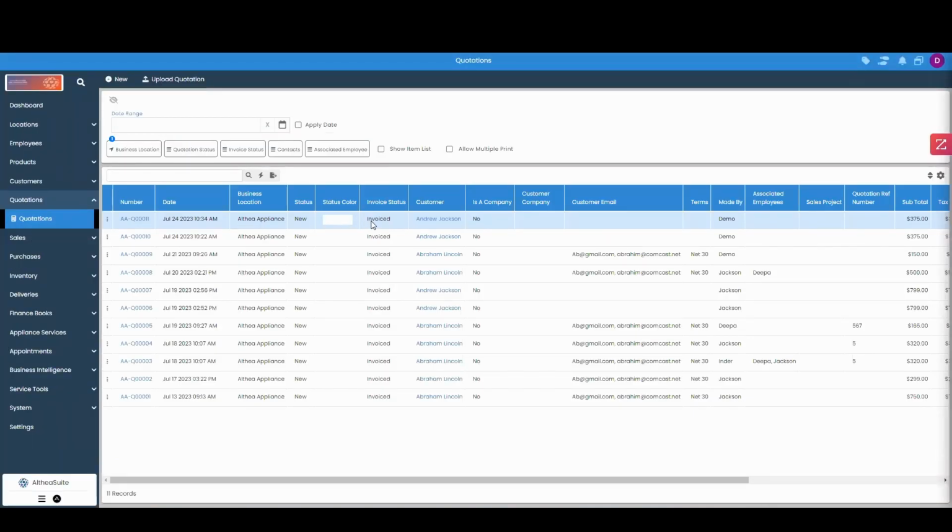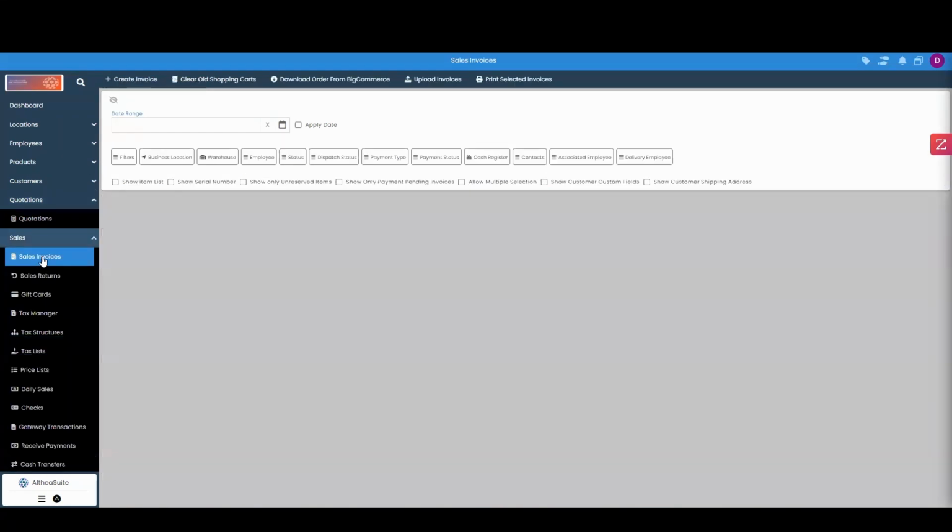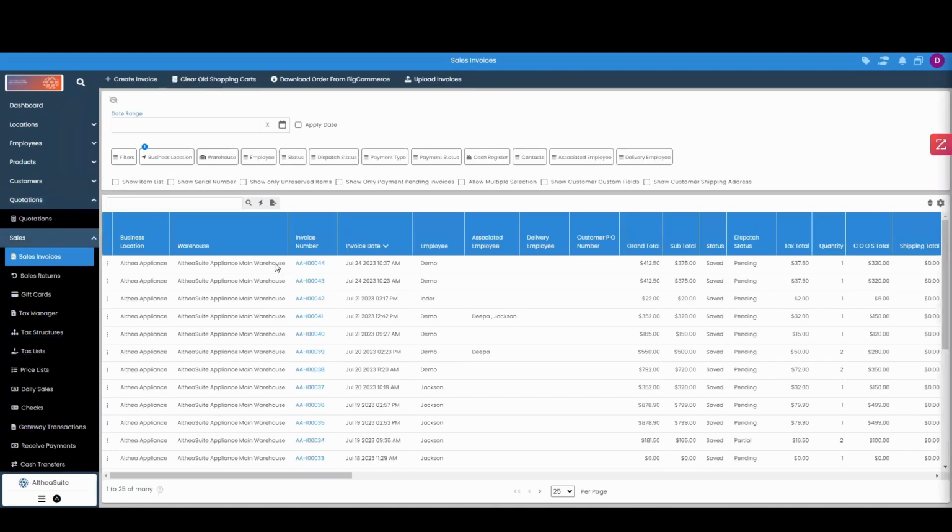So as you can see, the invoice status has changed to invoice. The quotation information will remain. It will not disappear after being converted to an invoice, but a new sales invoice will be created. So if I come to my sales invoices, I can see the most recent one is the one we just created.